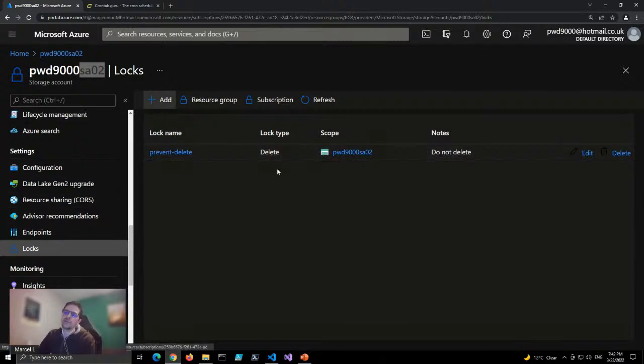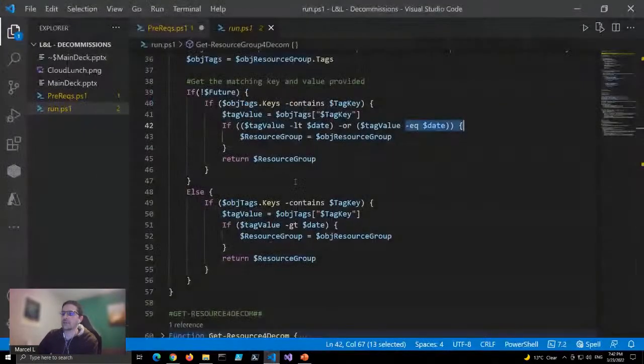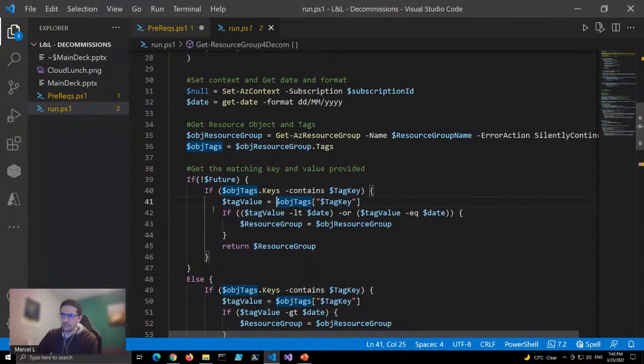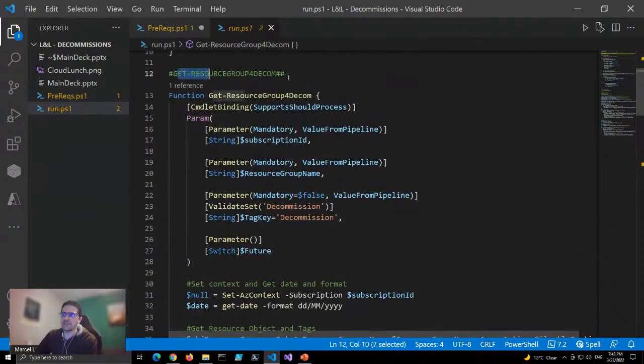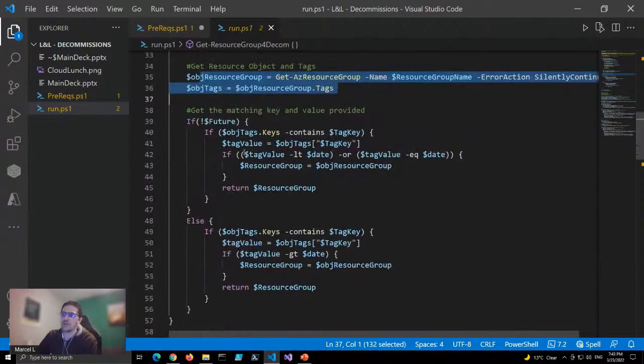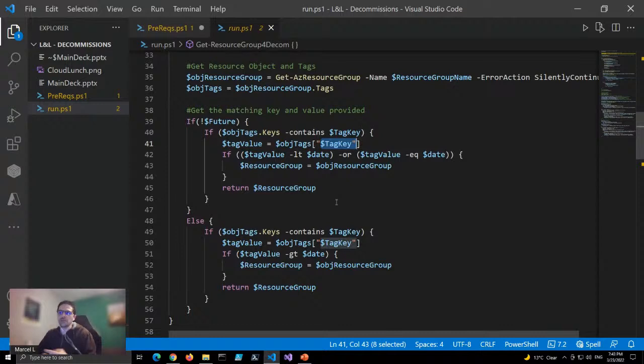Now, what's going to happen is when our automation runs and tries to decommission this specific storage account, it will try to do it and it will fail. But this is where our tracking comes in. So with this all set up, I'm just going to quickly jump back to these functions that I was talking about here. The purpose of this first function in my script is to basically get all of the resource groups and all of the tags of the resource groups. And then it's evaluating today's date with the date of the resource. It's looking for the tag key, which is called decommission.